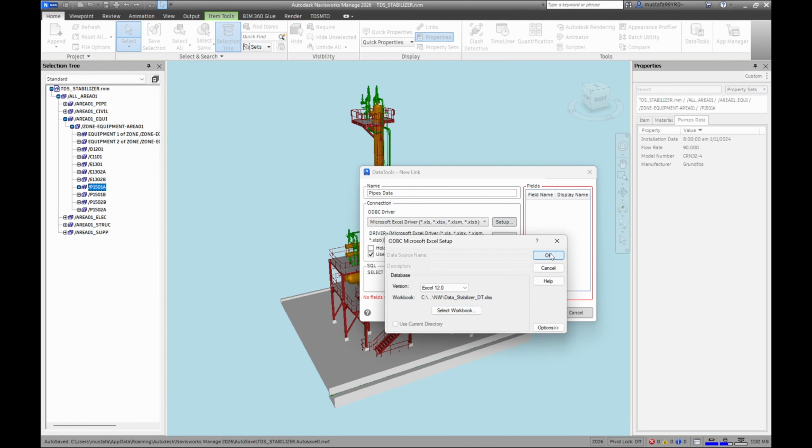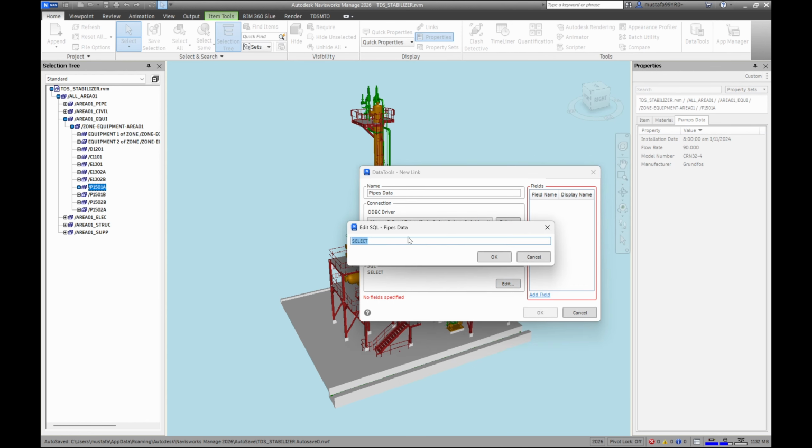Once the workbook is selected, we move on to the SQL query. The structure is exactly the same as the SQL query we used earlier, except now the worksheet name is Pipes instead of Pumps. Remember to always include the $ sign after the name of the sheet in the query you are building. Everything else remains unchanged.